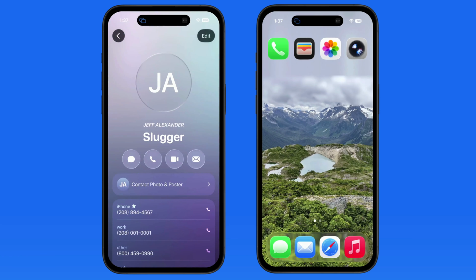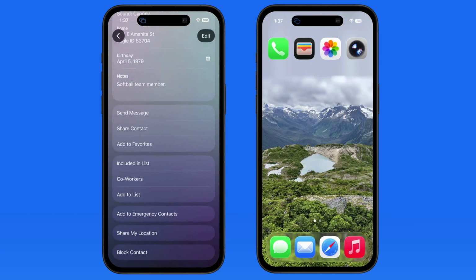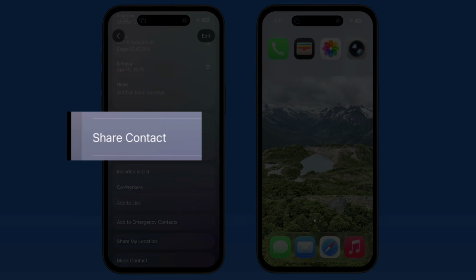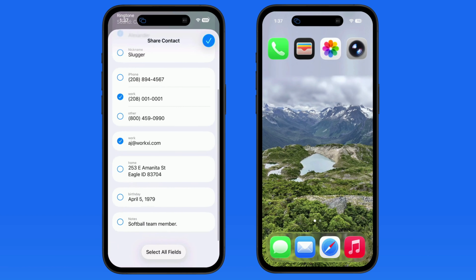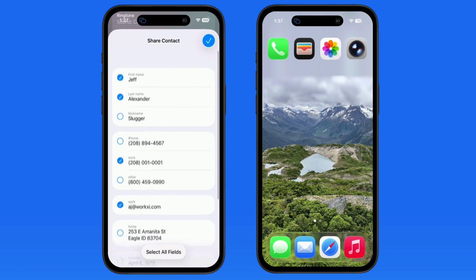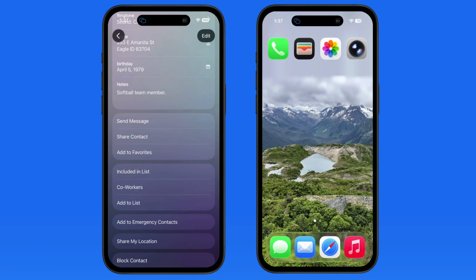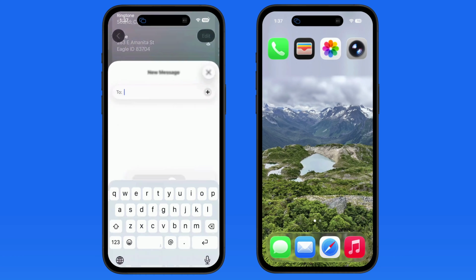When viewing a contact, scroll down, and we have a Share Contact button. When sharing a contact, we can filter what fields to include. So if I'm sharing Jeff's contact with someone that will only need his work information, I can deselect things like his nickname, personal phone numbers, and home address. I'll share this with Drew via iMessage.